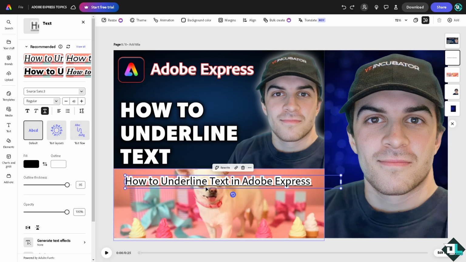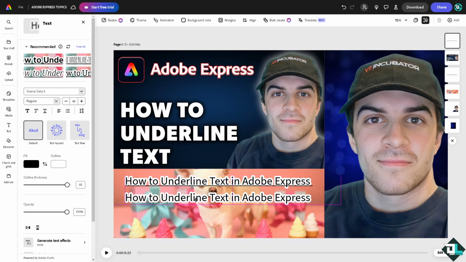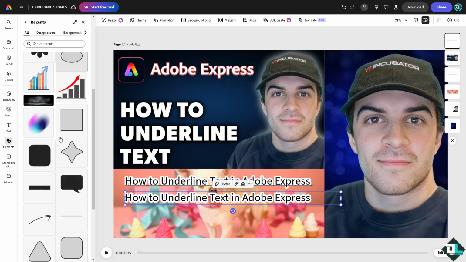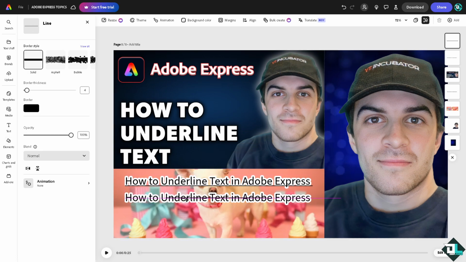Another way is copy that text. All right, for example, it's not underlined. You can manually use a shape here. For example, go to the element section. I want you to go to the recently used elements. We're going to choose something like a line. You see that one, right? And of course, you can drag it all the way here.